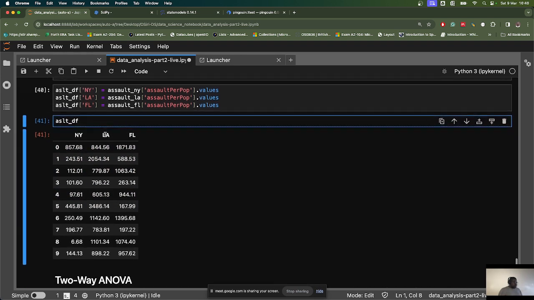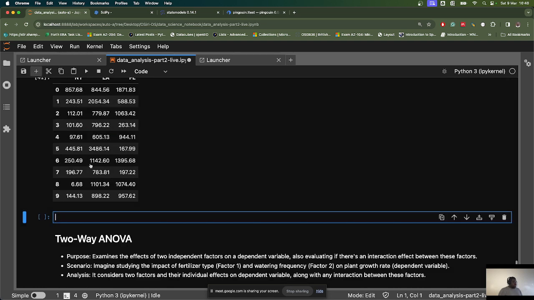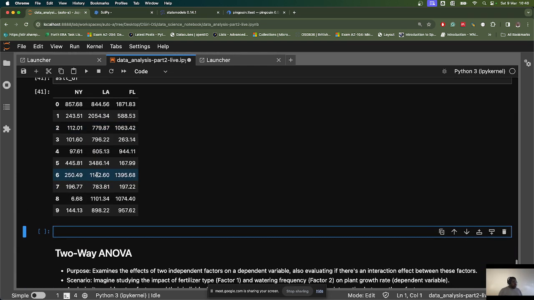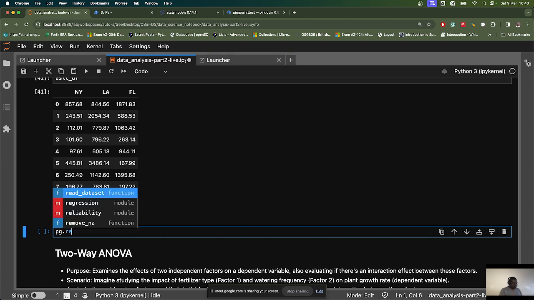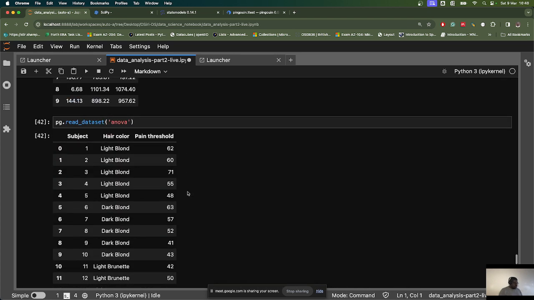But let me just show you an example of what the ANOVA expects. Whenever you install PG, it comes with a sample data set that you can use to test your analysis or test the package. And I think there's a function in there called read data set, and then we can say ANOVA. So this would give you an example.